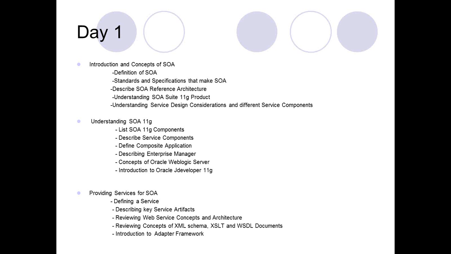Here we will make you learn the concepts of XML, XSLT, XSD, and WSDL, which are the building blocks of SOA. So as I said, you don't need to know these beforehand. It's not mandatory. If you don't know, it will be we who will be teaching you these concepts.